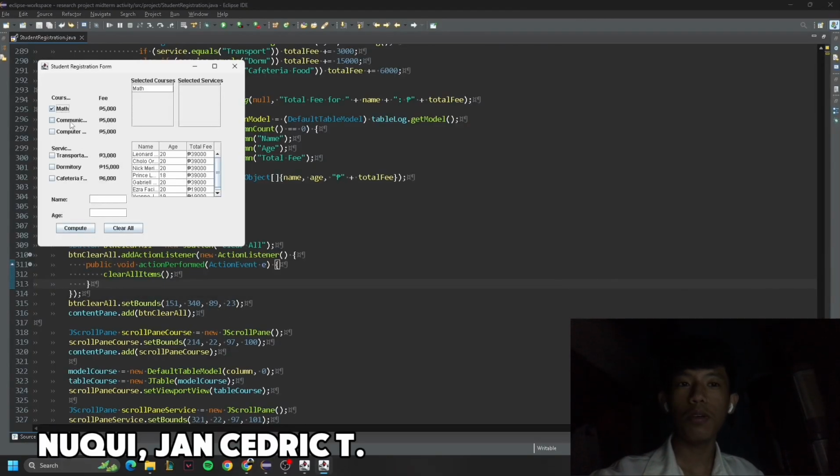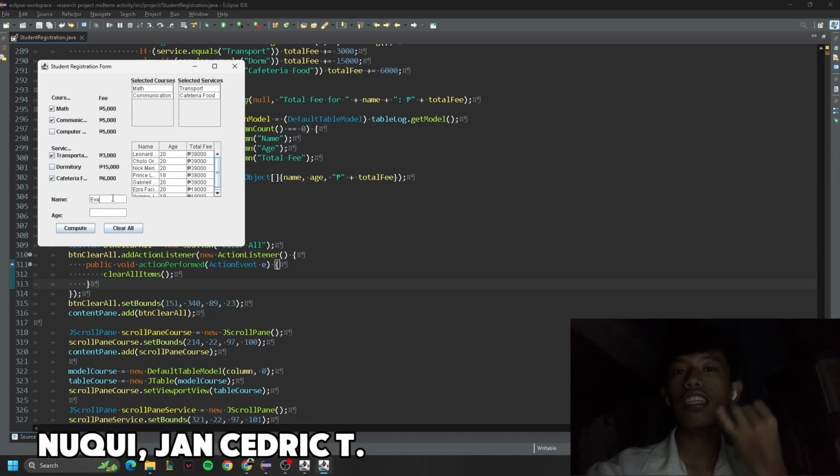We use a JTable to show the selected courses, selected services, and transaction logs. Each table is placed inside a JScrollPane, so the user can scroll if there are many items. The table gives a clear view of what the user picked.